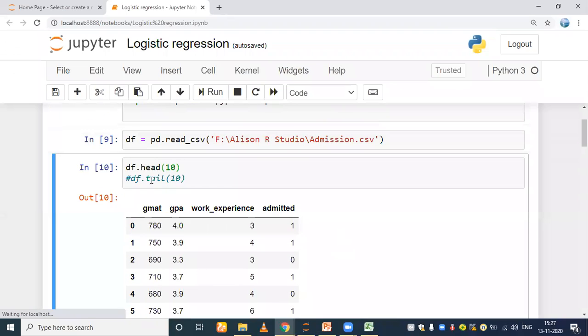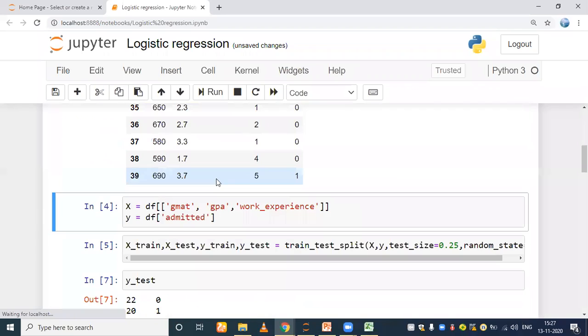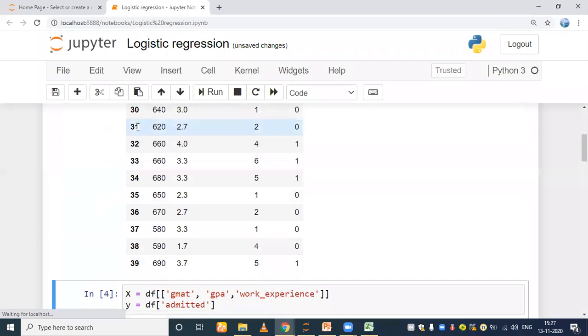If you want to look at the last 10 rows of your data set, then you can make use of the tail method. So df.tail(10). Here 10 indicates the last 10 rows. Let me run this code. Can you see this one? These are the last 10 rows.